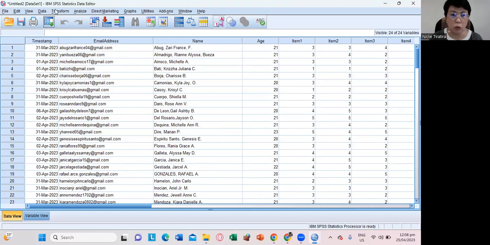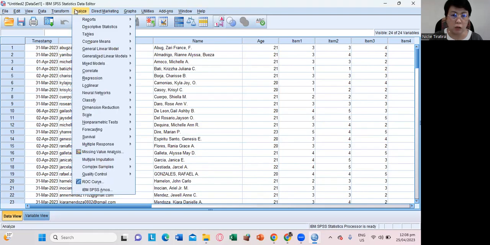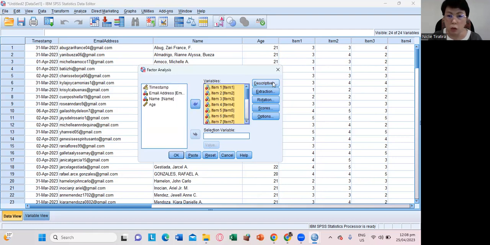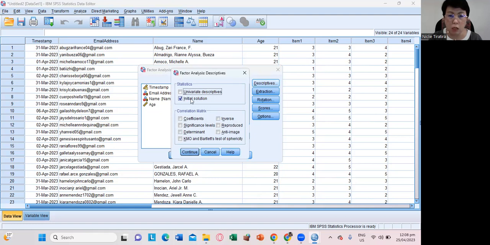Now here, what we're going to do is to analyze, and then click dimension reduction, and then you click factor. Now, you're going to transfer the data for items 1 to 20 to variables. And then you have to click descriptive, click initial solution, and then continue.